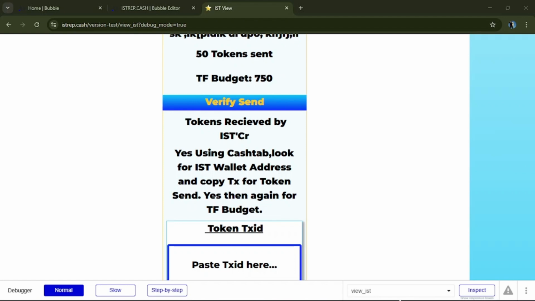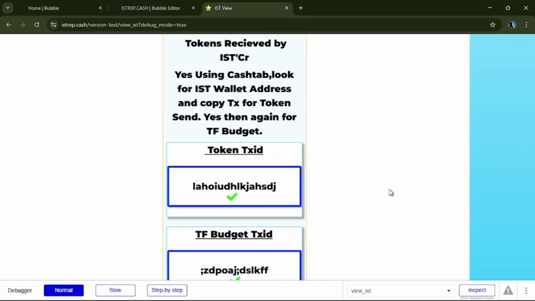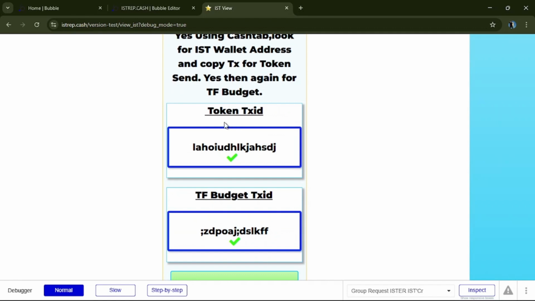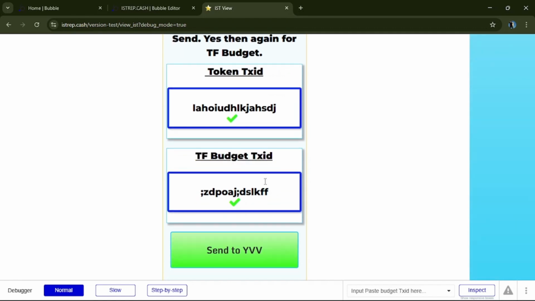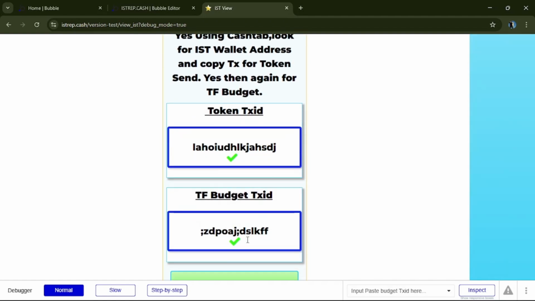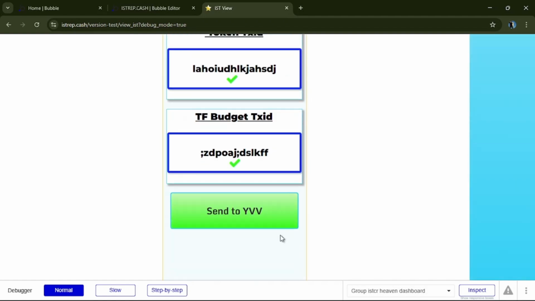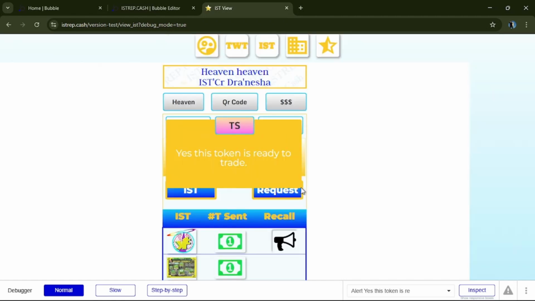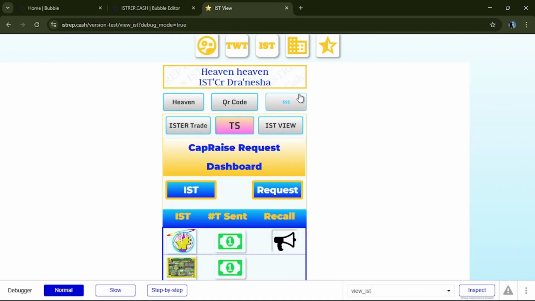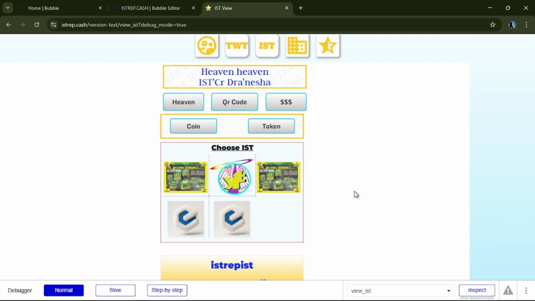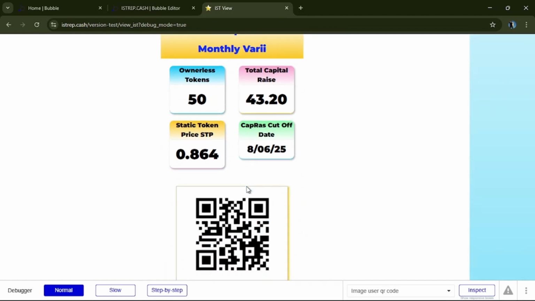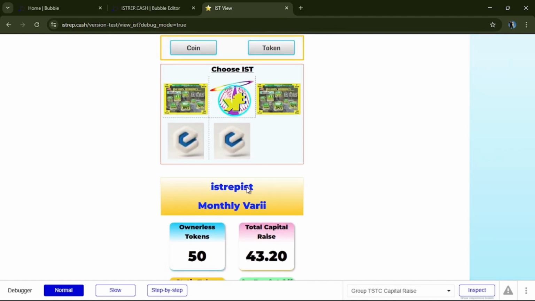Alrighty, you see we went to our Cash Tab and we located these particular TXIDs and we put them in here, and they have to match, otherwise it's impossible to verify. And we see we get the little green check mark when it matches, and we can send it off to ISTs. Yes, this token is ready to trade. And we can see we come back over here and we have a new block of ISTCr trading that we can do.